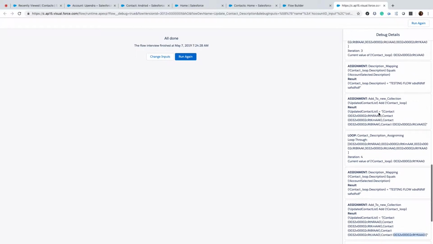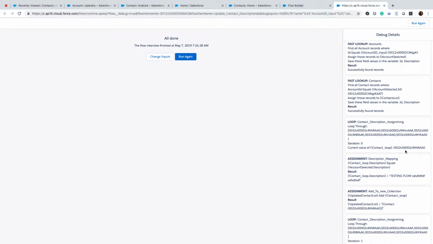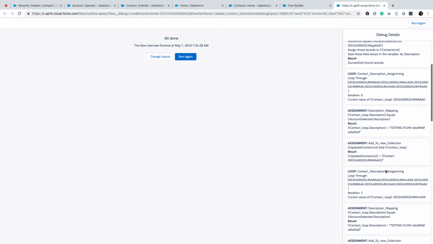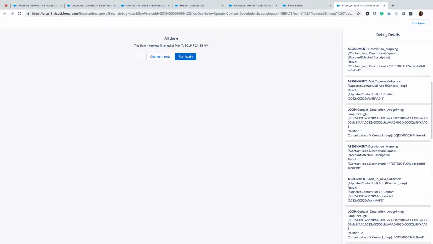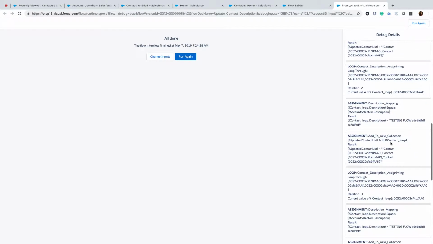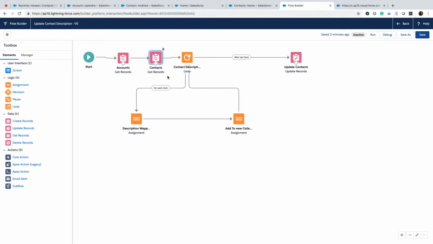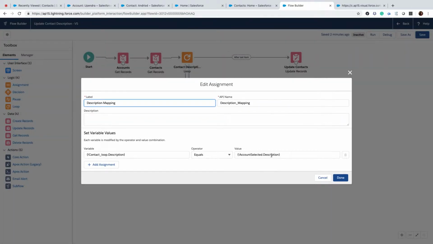Updated contact list, too many. Okay, one minute. Here it is. Loop is added. Updated contact list, one record is added. Loop through, okay. Another one is coming up. Test flow, and it is adding second record, third record, everything. But here, what I'm doing, account selected dot description. Okay, contact loop, correct only.